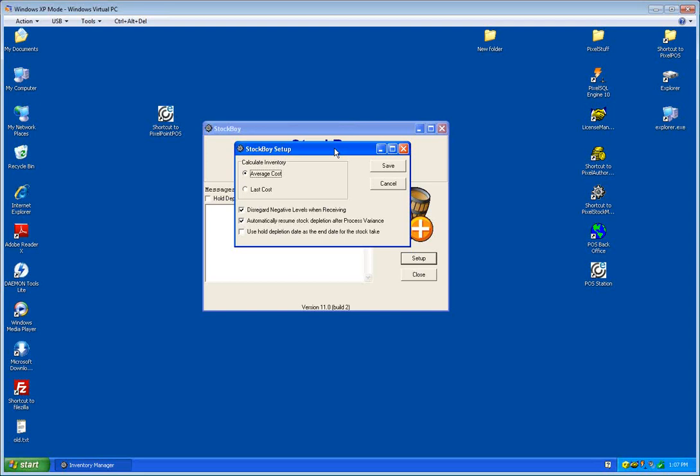Process variance is essentially your physical counts. Whenever, at the end of the day or the end of the week or end of the month, you're going to do your counts, you will enter all your counts into the system, and I'll show you how to do all that, and you would process your variance. Your variance comes out and says, okay, here's what the system says you sold, here's what you said you sold through your physical counts. What's the difference? And that's obviously your variance.